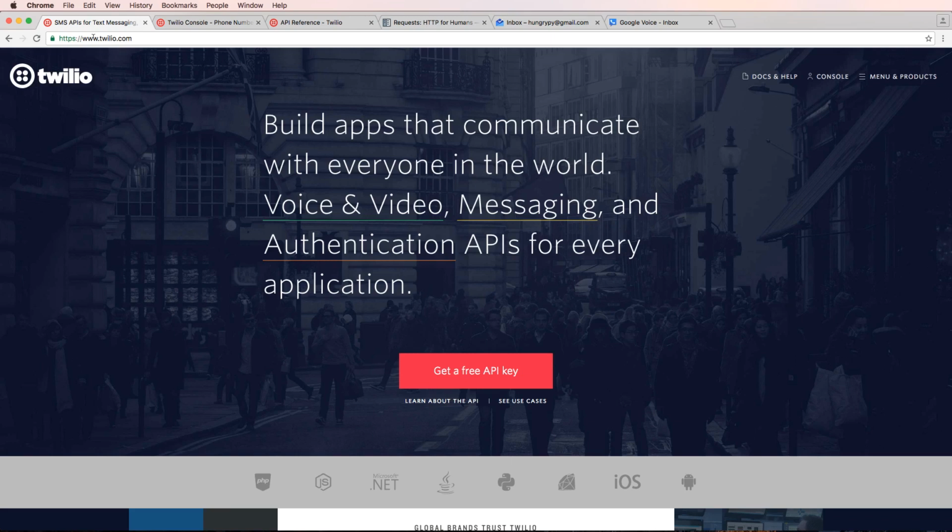So what you need to do is go to twilio.com and sign up for your free API key, or basically you're going to be signing up for a free account. The way this looks might change over time, but that's essentially what you'll be doing, is getting a free account because we need our API keys just like we've done before. And those API keys are going to be handling our requests.